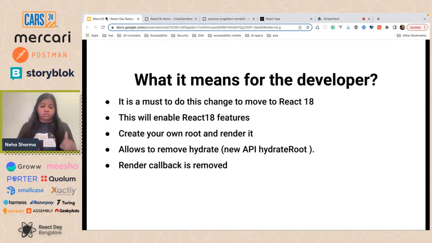What it means is that now you can create your own root and render it. I will show you the code in a while, as well as the hydrate one, because in 18 the focus was also on SSR, so they have introduced a new API there also. And the third thing for developers is that the render callback is removed, which means there's a new way to do the callback for the render. So the key takeaway for you as a developer is that if you want to upgrade to React 18 or enable the features, this is the one code change you need to make, and it's a must.